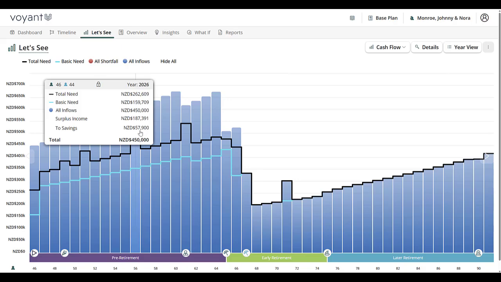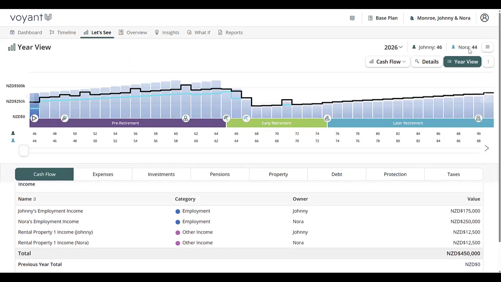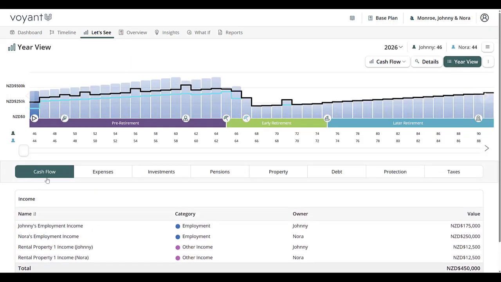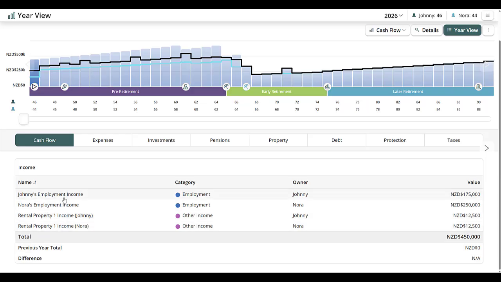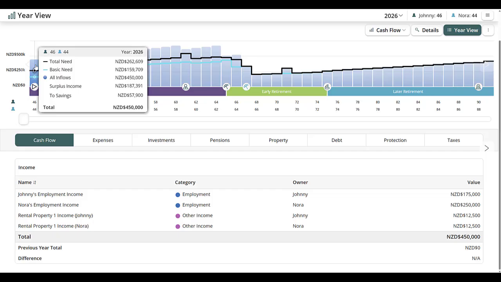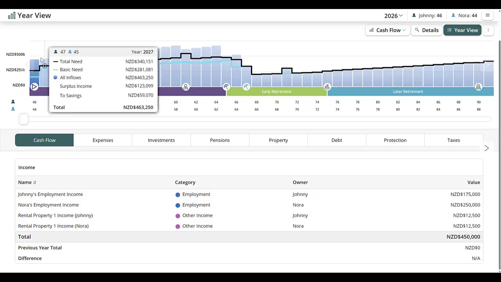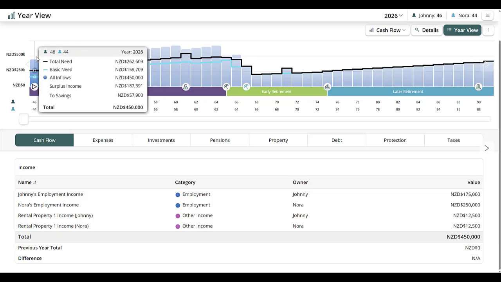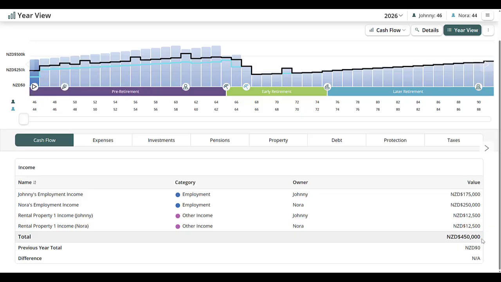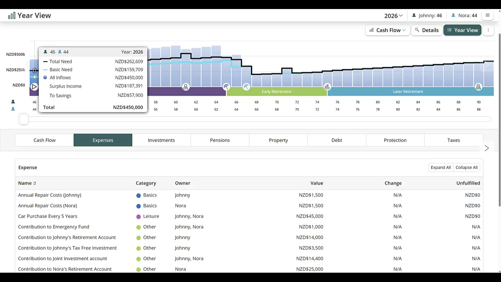If you want to review exactly what makes up these numbers, the best place to do that is going to be in year view. You can look first at the cash flow section, which will show you the breakdown of where we're getting this total inflow number from. You can see here it's represented as $450,000 in year one. This is also the number we see here, and we can see the breakdown of where all of that income is coming from.